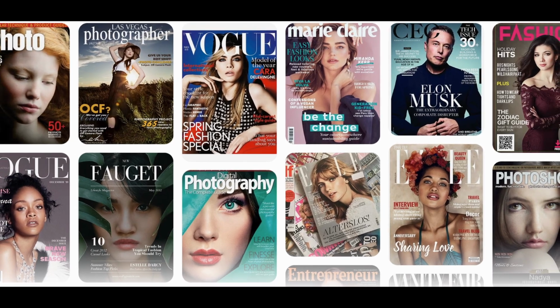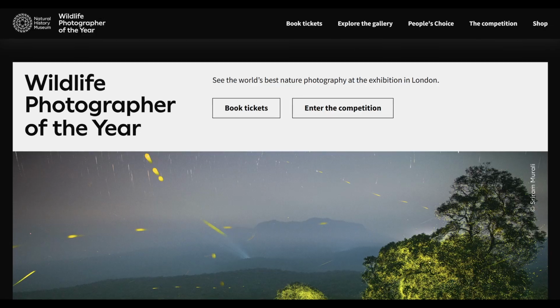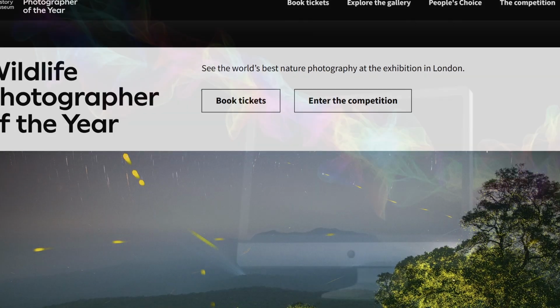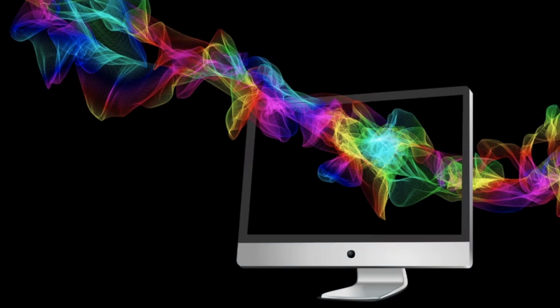Nonetheless, if you wish to print or submit images for print media, or compete in an international photo competition where images will be viewed on an Adobe RGB calibrated monitor, then in that case, keep the color space Adobe RGB.